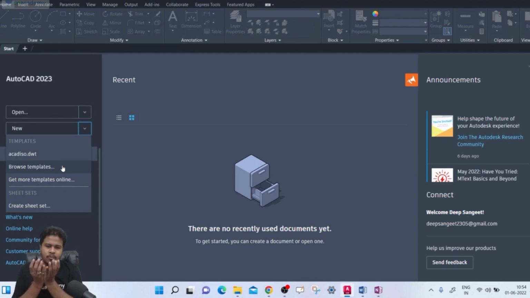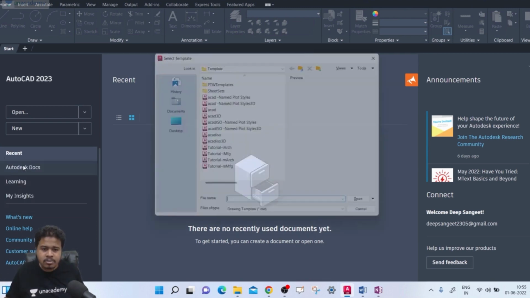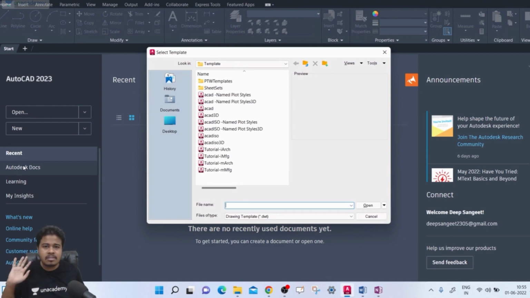Why am I going into these templates? Actually, templates play a very important role for drawing in 2D or 3D, because this will ensure that your units are proper, and there are lots of other important things that depend on browse templates. We will see them one by one once we start AutoCAD. So I am going to use browse template. Left click on this browse template.